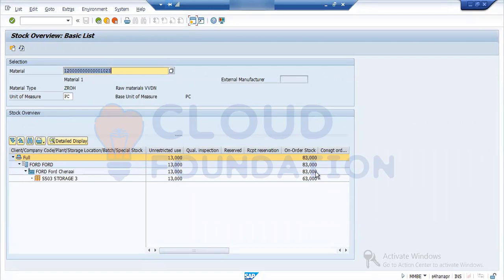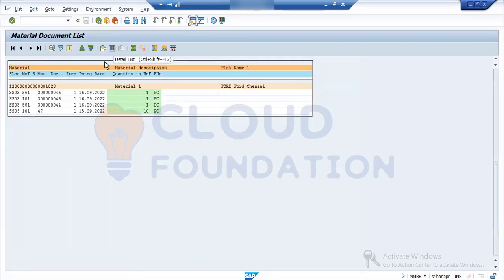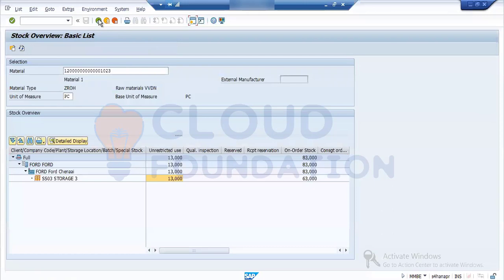And on order stock is like incoming stock. Whatever POs and PRs you create now, all those things you will see. And for this tracking also you can check. Like you select that one, click on the environment and the material movements. Then you can see. So initially we'll get a 10, 1, 1, 1. So there is a total movement of stock.